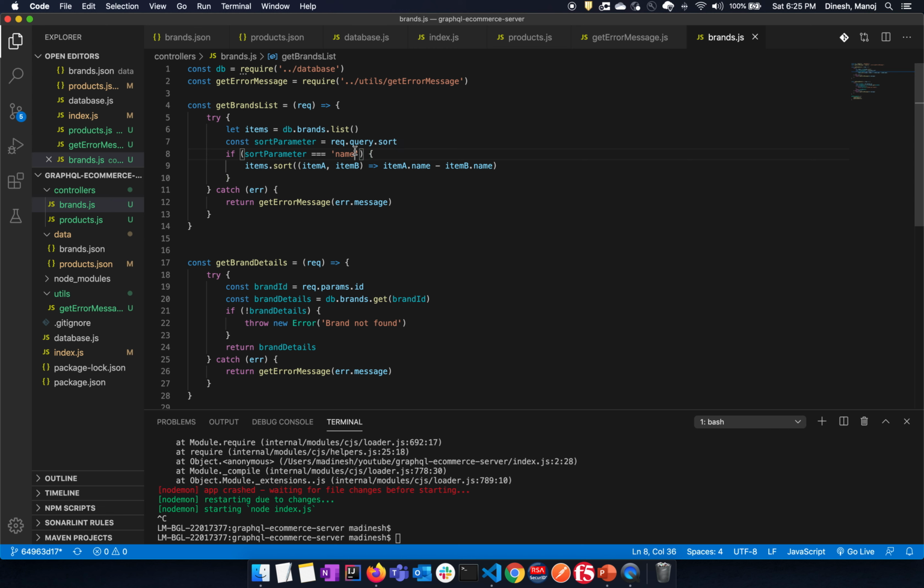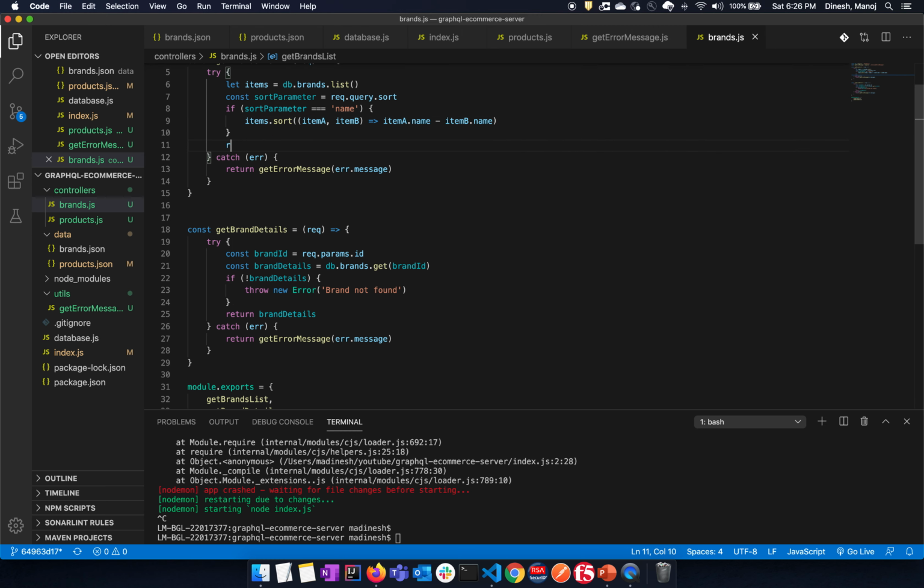You can specify, for example, if I specify my query as name equal to name and ascending, you can do all these things, or you can even split this sort parameter with the colon character, and depending on the string after the colon, either it's ASC or DESC, you can change this. Basically itemA.name minus itemB.name if you want it ascending. If you want it descending, you can do itemB.name minus itemA.name. So that works. You return back items.